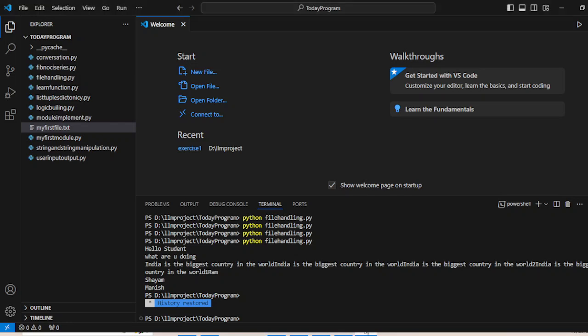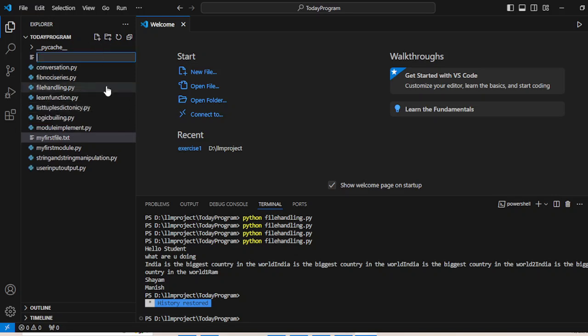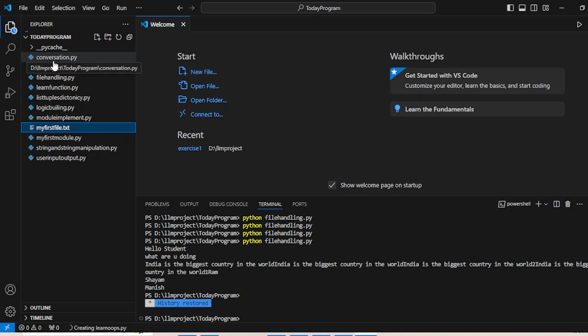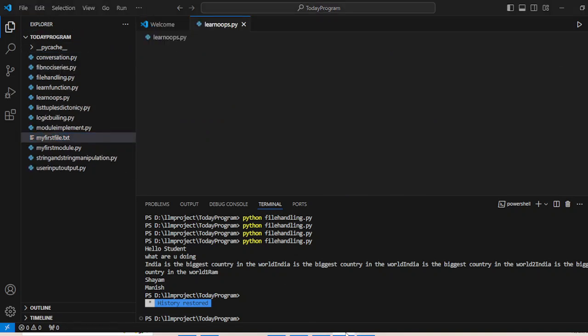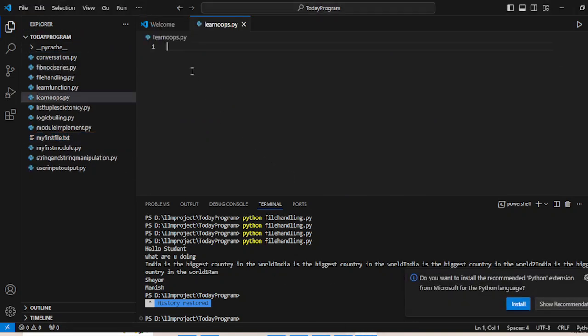Let's go to the practical. First we will create the file, learn oops.py. In this lecture we will learn four key concepts of OOPs.